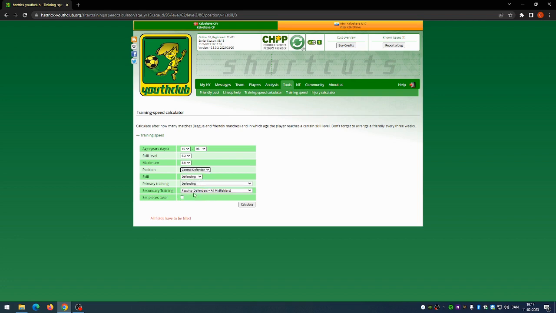Okay, so for now we are training defending as the primary training, and secondary training is passing for defenders and midfielders. Let's just calculate this. This is the current training. Alright, so it says that it will take 15 matches in order to go all the way from 6.2 to 8, which is his maximum.